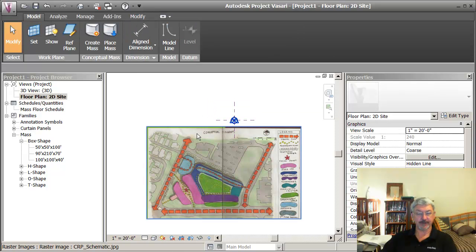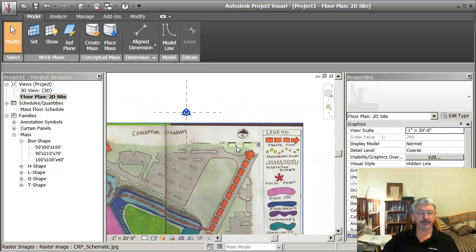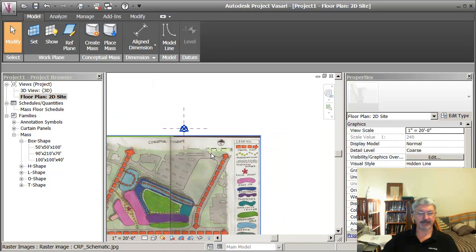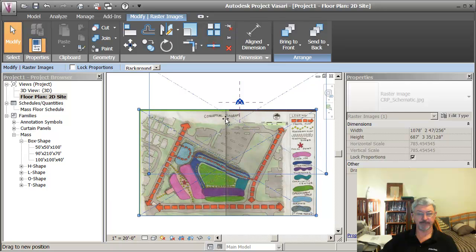I'll just delete that old one. That's the site at life size, or close to life size. It is an approximation based on scanning an image, but that would give me something I could work with. I'll just drag it and move it up here a bit.